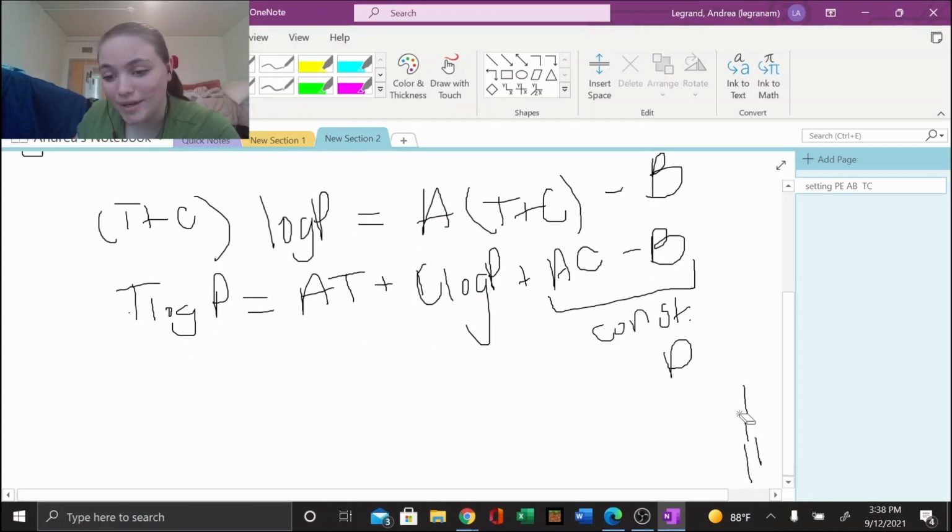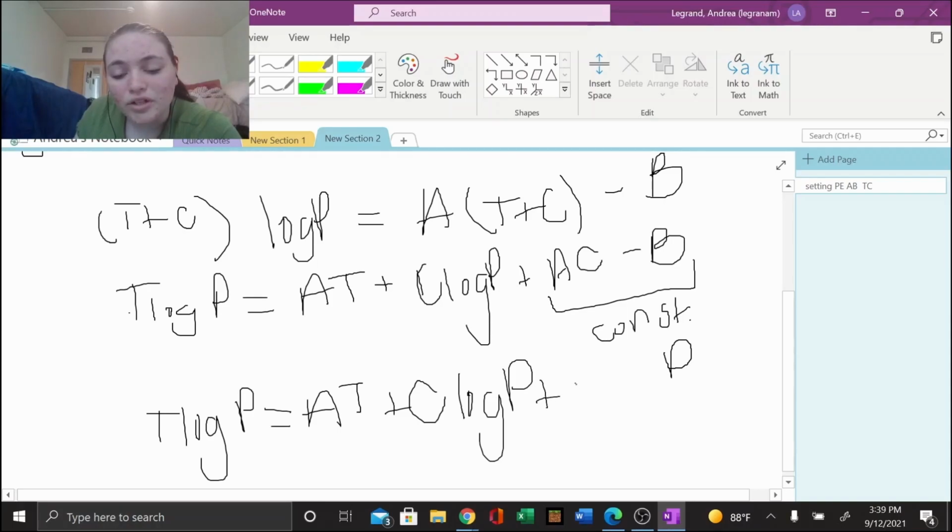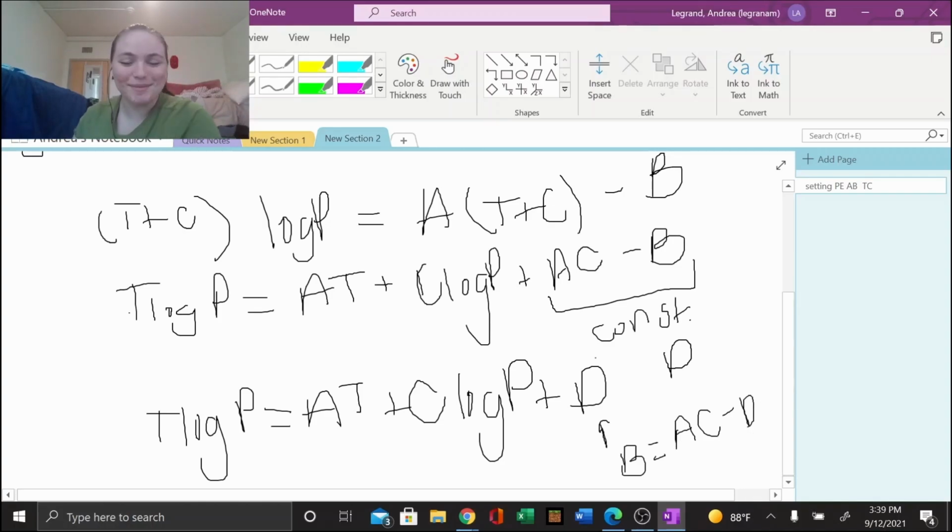Okay, so let's erase those lines now. Then that gives us our T log of P is equal to A T plus C log P, and we're going to do plus D. So basically that means that later we'll have our B is equal to AC minus D. ACDC. Well, there's no C at the end, but that's just what my brain thought of.